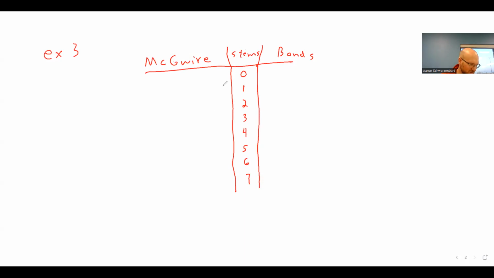So first I'm going to do McGwire. We've got 3 followed by 49. So it's helpful to put these in order.